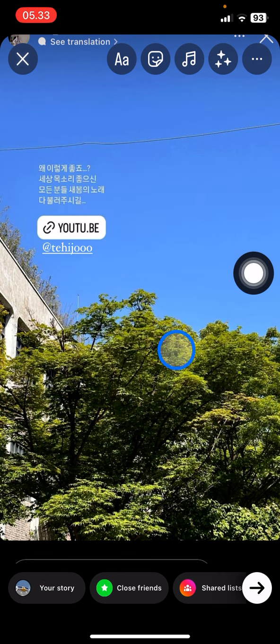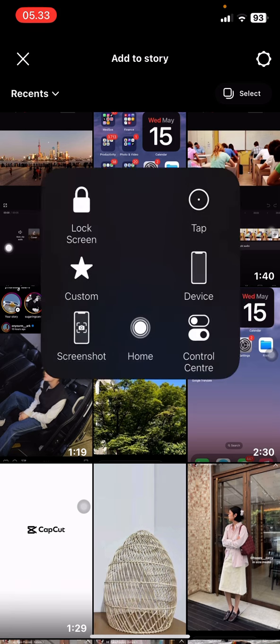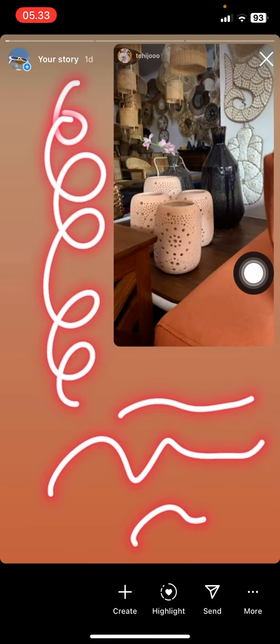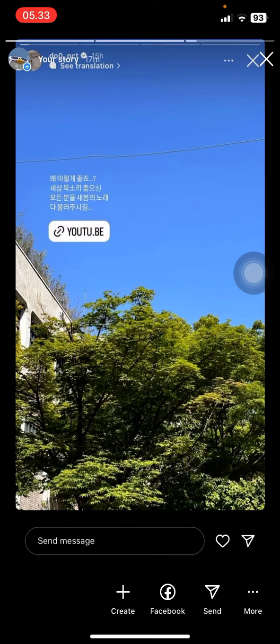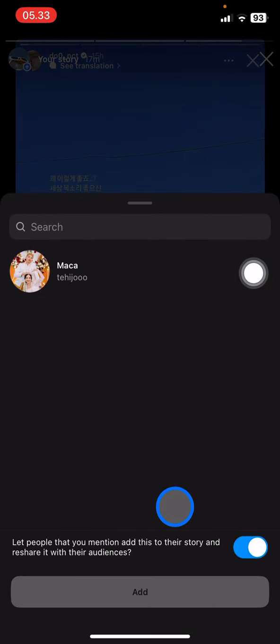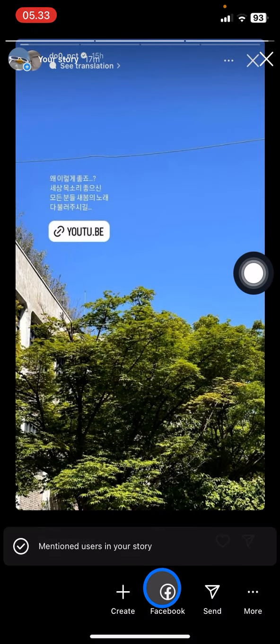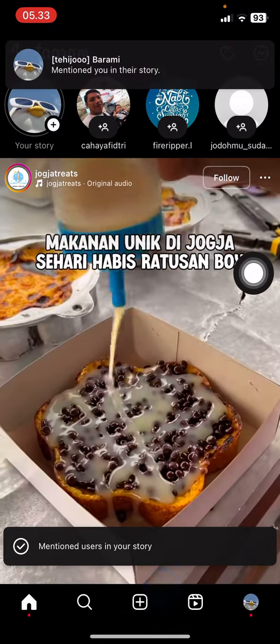Or if you want to collaborate from the content that you already posted before on your Instagram story, you just need to open it. And if you want to tag someone, you just need to click these three small dots and click add mention and add the ID of the friends that you want to ask to collaborate with. That's for today's tutorial.